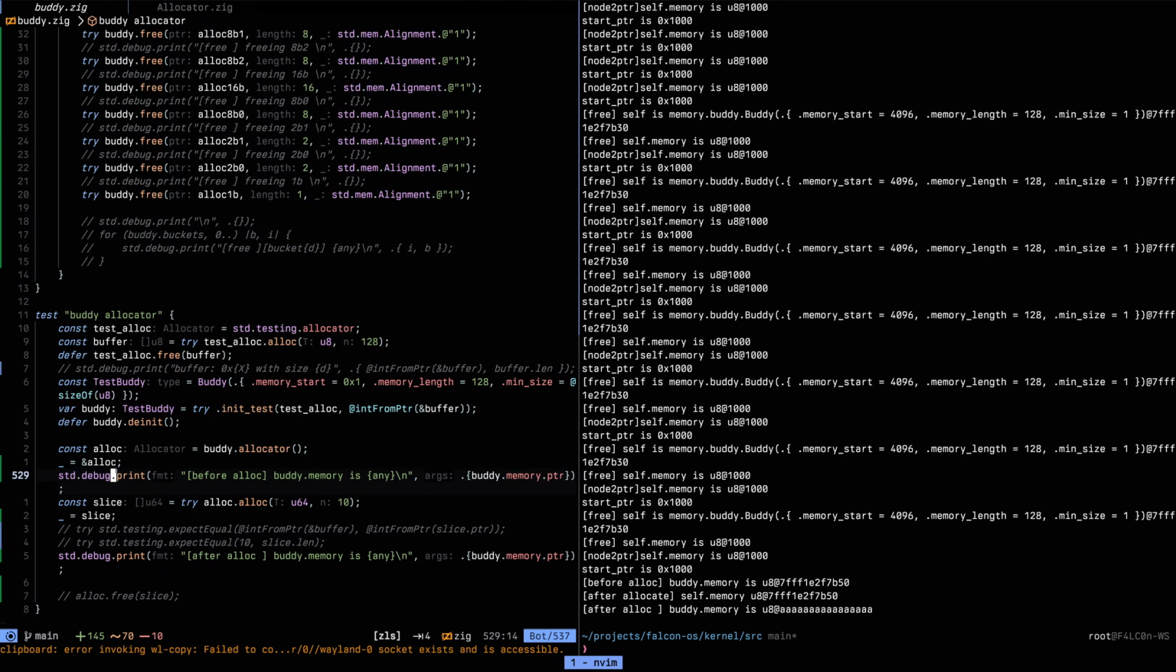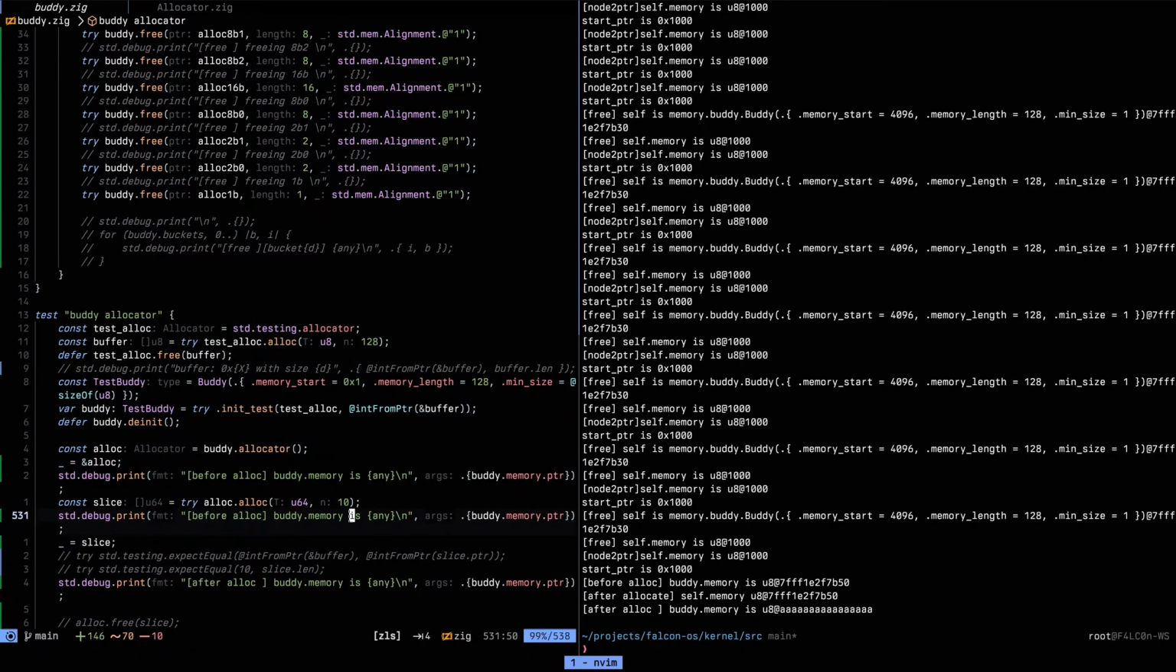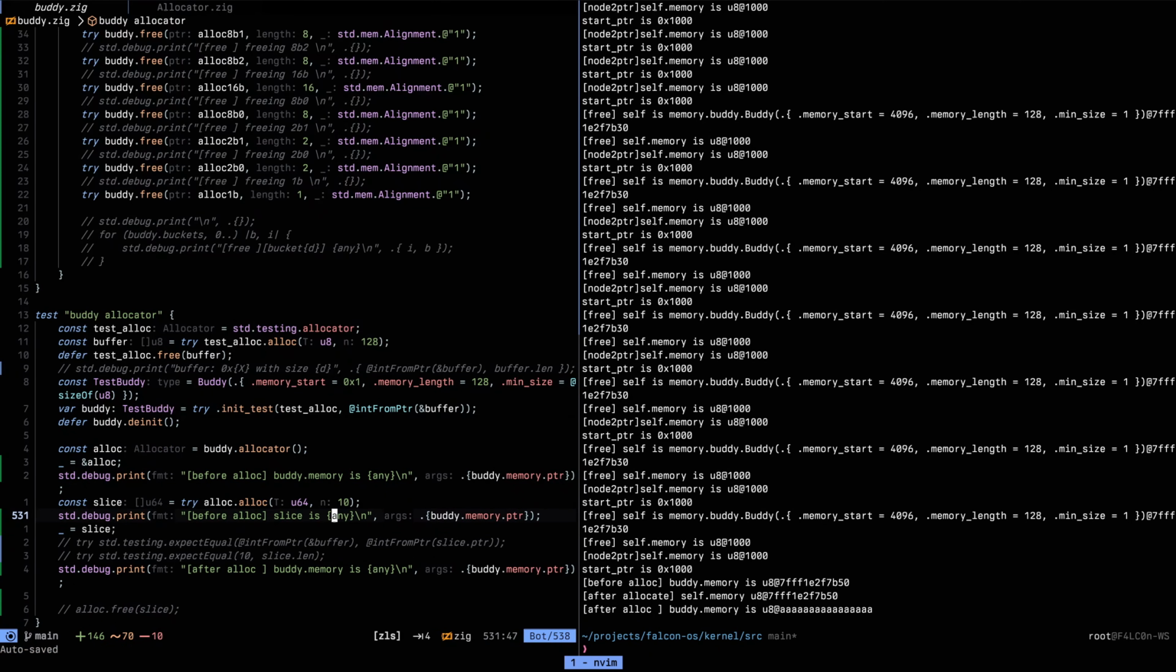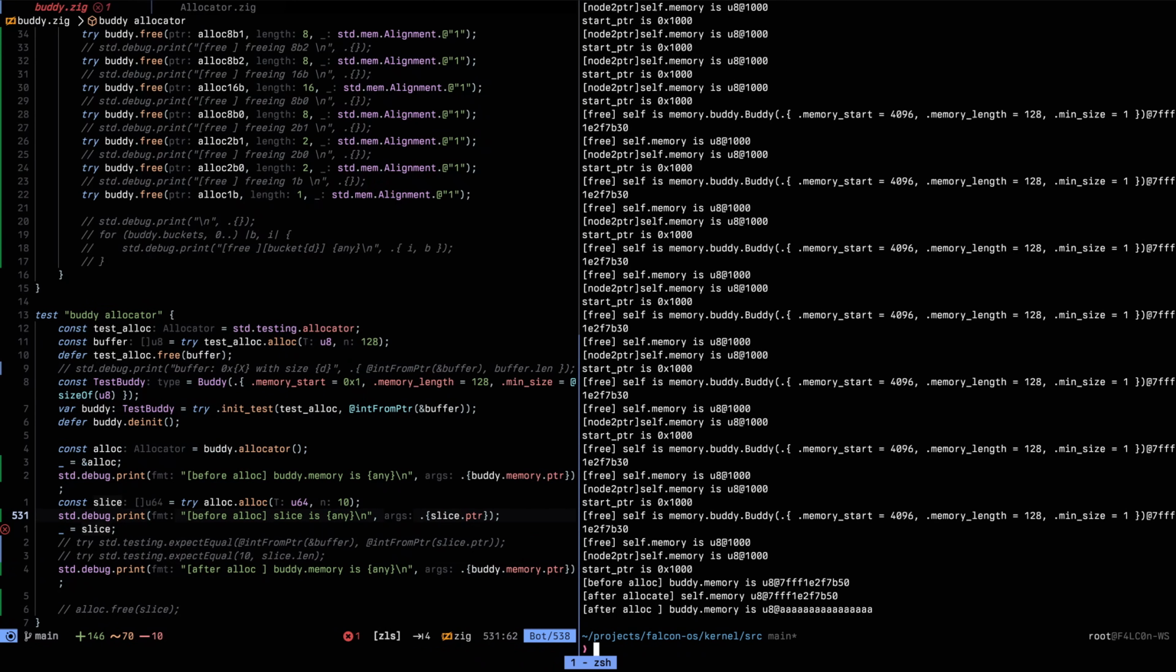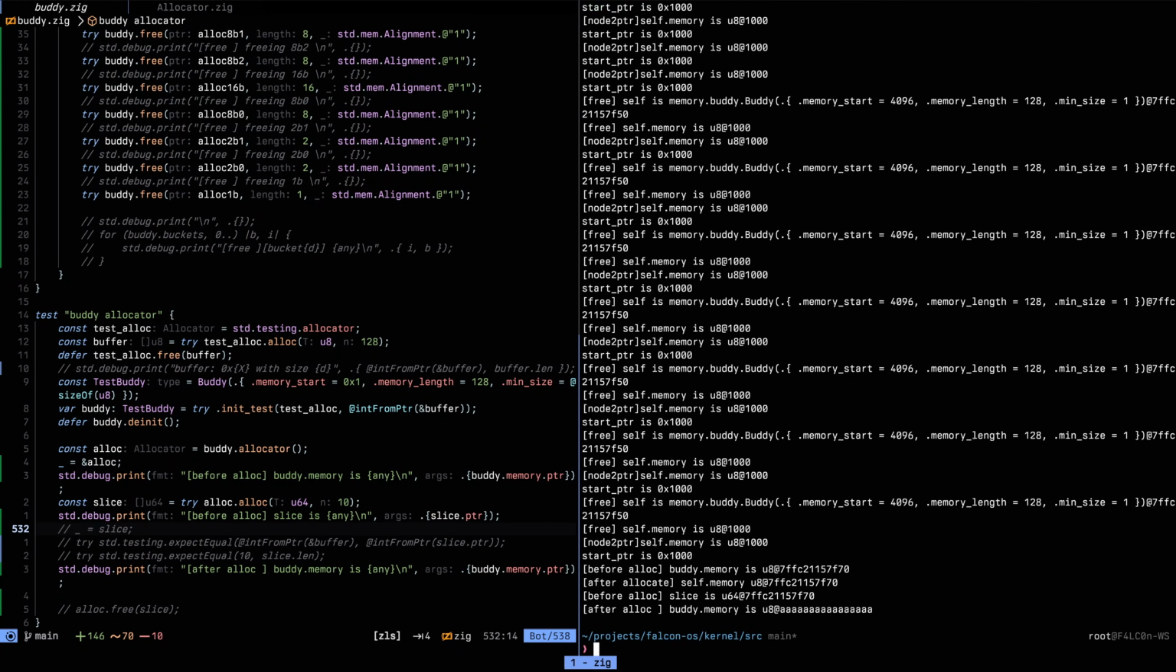Now, let me try one more thing. Let me try to do something like so. Slice is sure, and I'm just gonna do this. And of course, it's gonna complain about that. Now, see the problem here. The problem is that the pointer to slice is exactly the same pointer as self.memory.